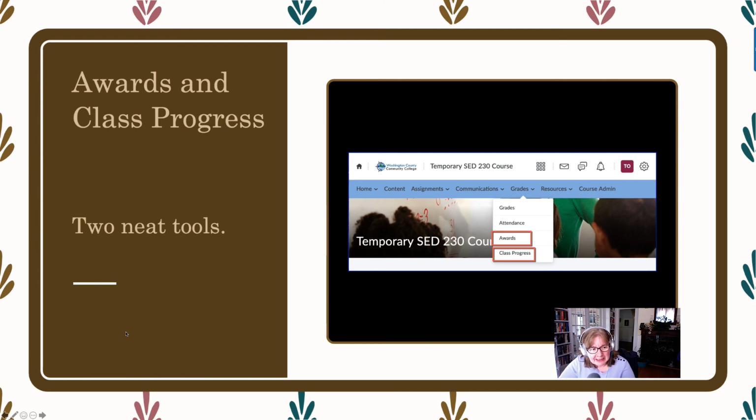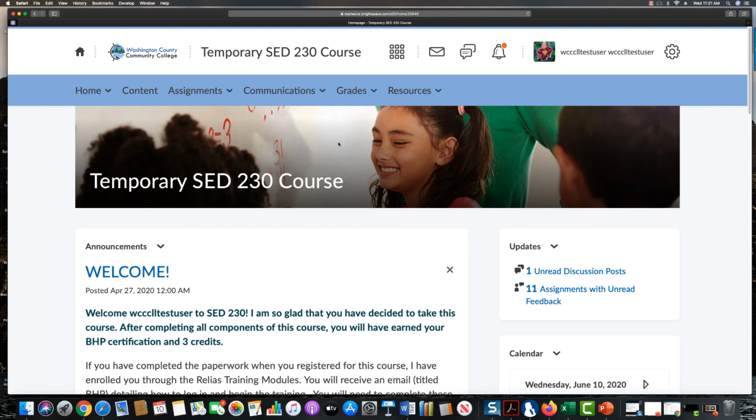Okay, we're coming near the end here. We're down to awards and class progress, which are two neat tools that Brightspace offers. You can find these under the grades page. So when we go to the grades drop-down menu, we'll be able to see the options to look at awards and class progress. So to take a look at awards and class progress, we just have to go to the grades drop-down list. And the first one I'll look at is awards.